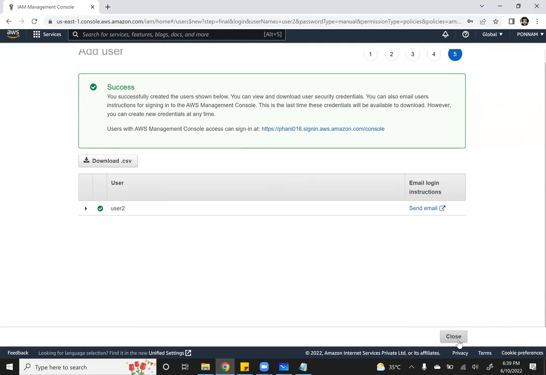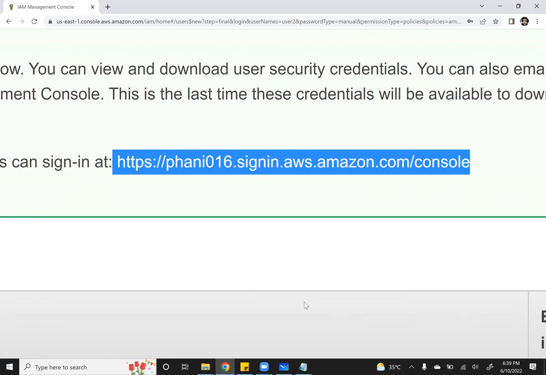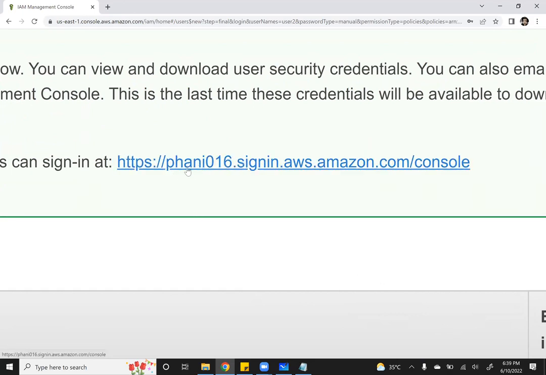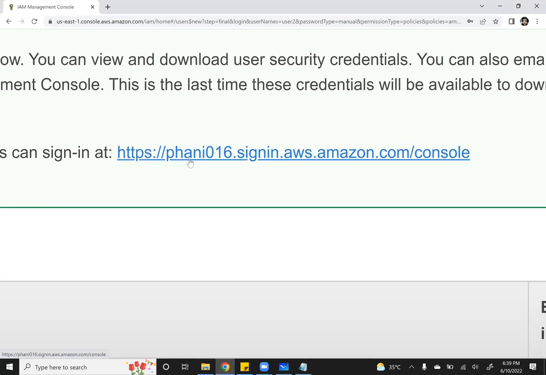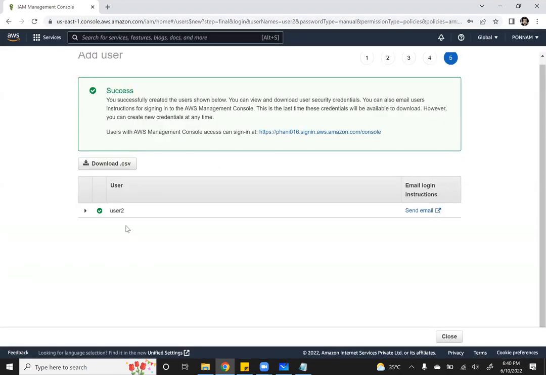So the user can log in using this URL, which is called the IAM sign-in link. This URL is unique for each and every AWS account. So what is this 016 funny 016? That was the account alias, which we created in the last session. By default, you can see the account ID here. The account ID is a little bit difficult to remember, so we can customize that account ID with a name. We call it an alias. Alias means alternative name.